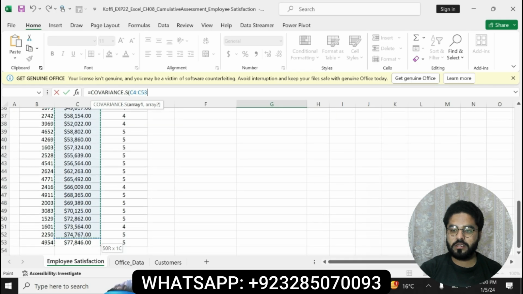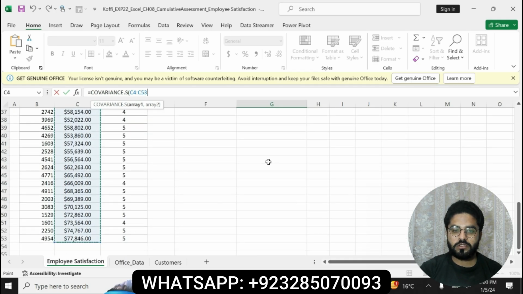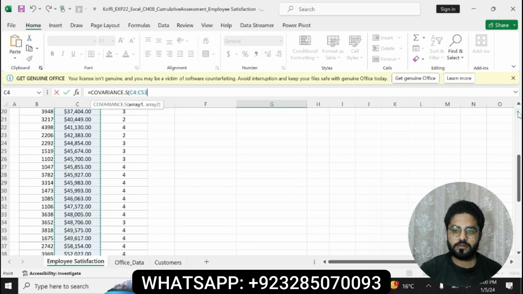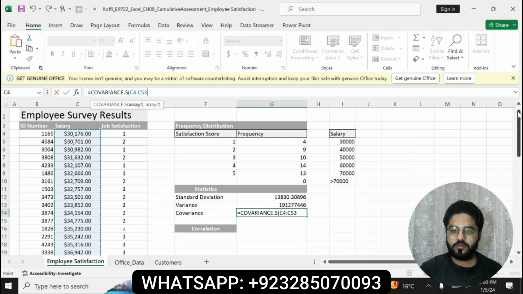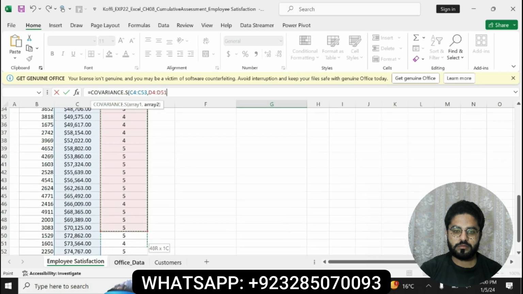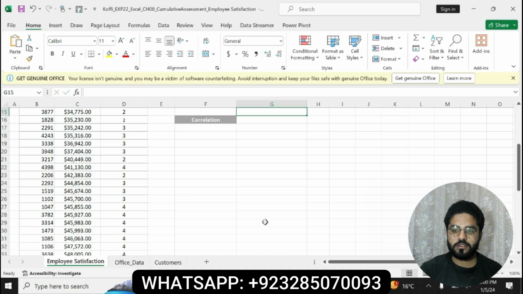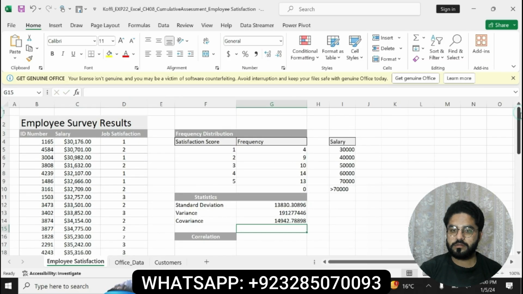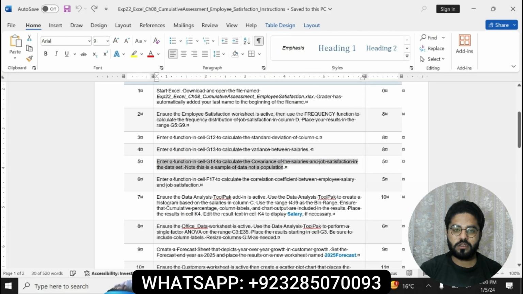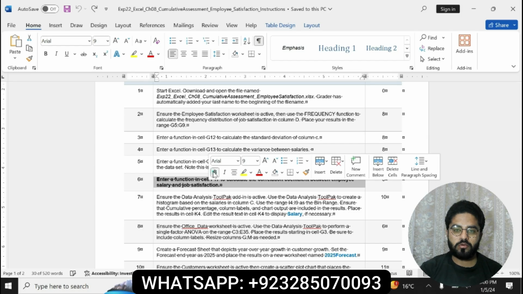Then pass the salary column range, this one. Then pass the job satisfaction range. As you can see, the covariance is calculated. Question number 5 is completed now.